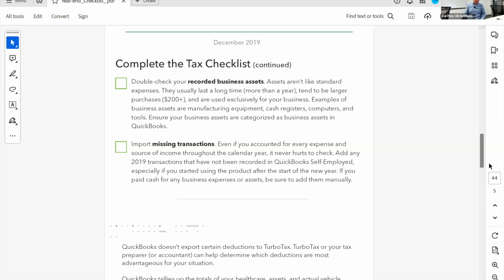Last of this subsection of this list is import missing transactions. If you accounted for every expense and source of income throughout the calendar year, it never hurts to check for any 2023 transactions that you have not recorded into QuickBooks Self-Employed, especially if you started using the product after the start of the new year. If you paid cash for any business expenses or assets, be sure to add them manually.